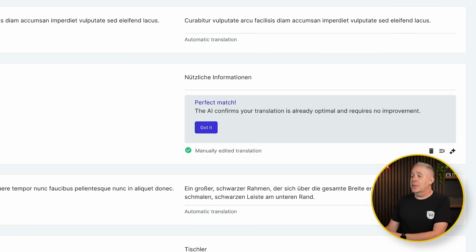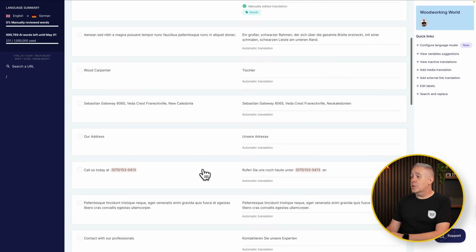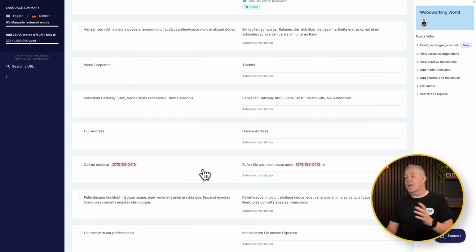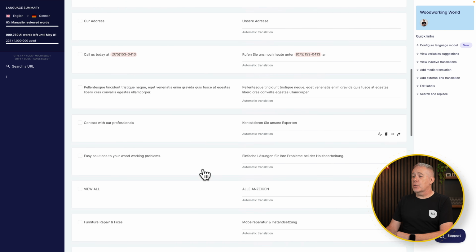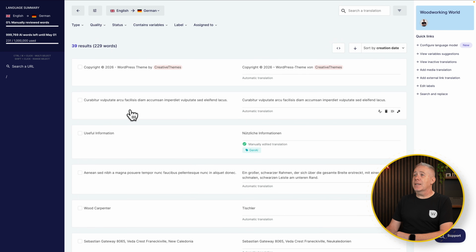Because this is pretty simple, useful information, we've got the German for that. It just tells us this is a perfect match. And we say, yep, we're happy with that. We click on got it. As you can see, this will start to expand out as more content is translated and as we go through the whole translation process. So we'll leave that carry on, and we're going to come back to that in a moment.